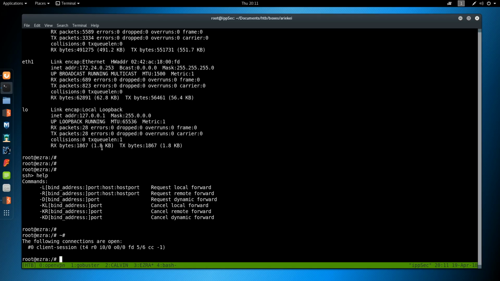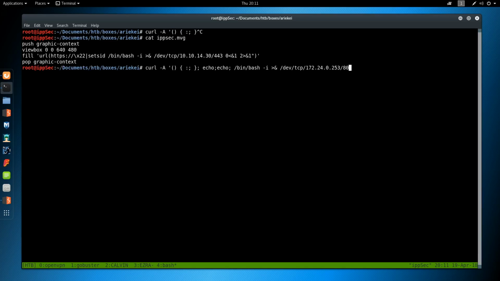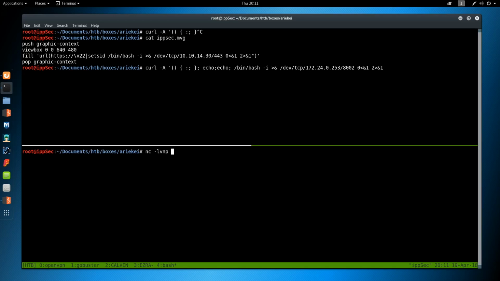Huh. I swear there's one that lists all the things that are open, because that's definitely not what we're looking for. But I think we're listening on 8002 and sending it to 8003. So we'll do 8002. And then we need to direct standard out to 1, and then standard error to that. That should be good. And nc -lvnp 8003.